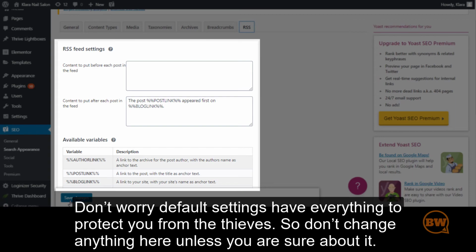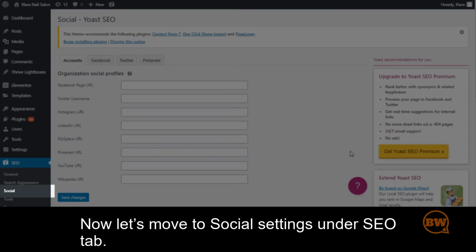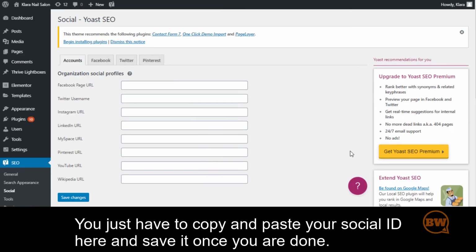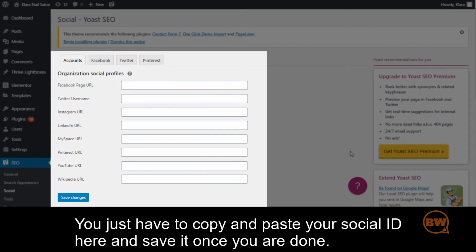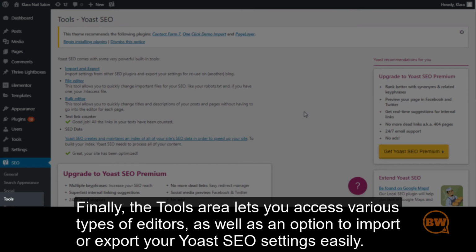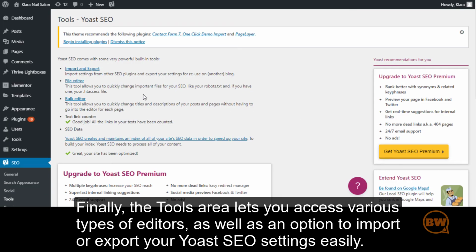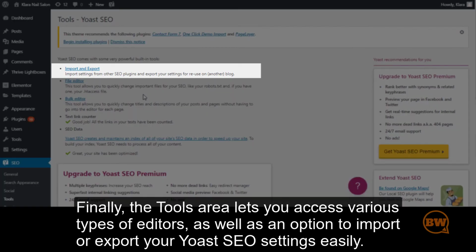Now let's move to social settings under SEO tab. You just have to copy and paste your social ID here and save it once you are done. Finally, the tools area lets you access various types of editors as well as an option to import or export your Yoast SEO settings easily.